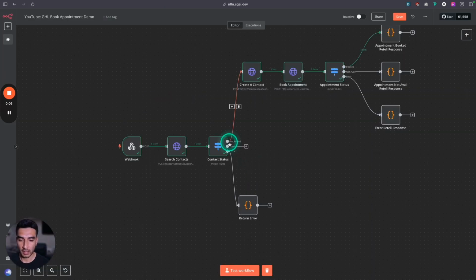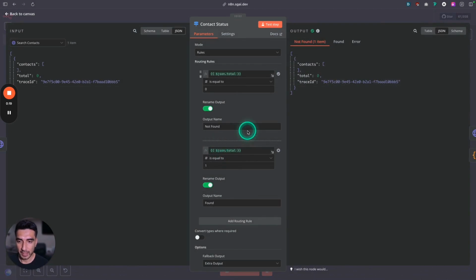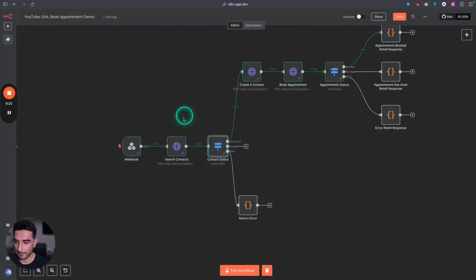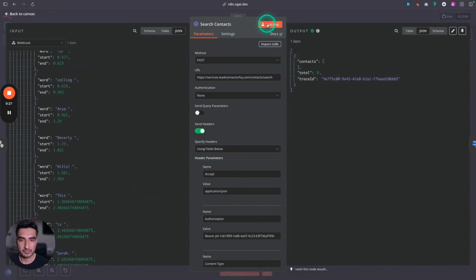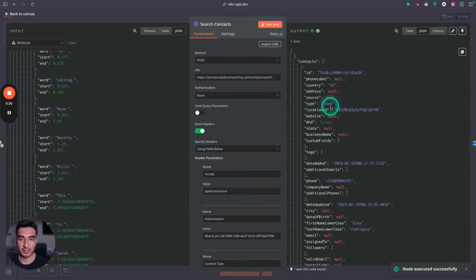Perfect. So now that we have our contact not found, we're going to create a new contact, then book the appointment, then send that information back to retail. If we have an error, we send that information back to retail. What if we do find that contact? Let's test this out again. We click test. Now we're going to find that contact, because previously it wasn't there. Now it is there, and you can see that I found it right away.